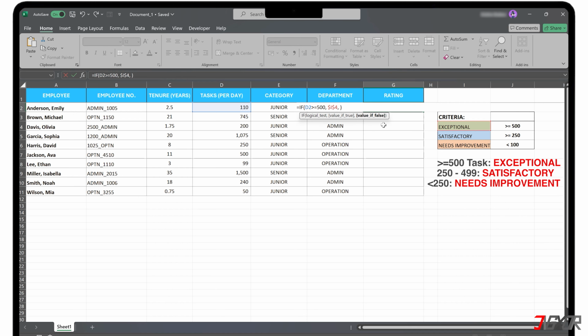Next, specify the subcondition when the initial expression returns false. Enter another IF function containing the logical expression: cell D2 greater than or equal to 250. Similarly to the previous statement, click on the satisfactory cell in the criteria table and lock the reference with the F4 key. Lastly, click on the last criteria to set it as the result if the second expression is false, and lock the reference as well.